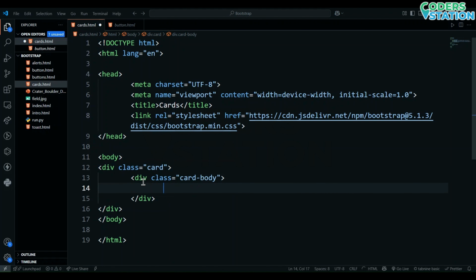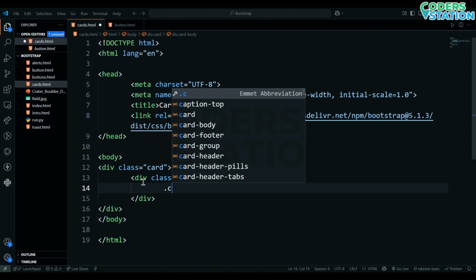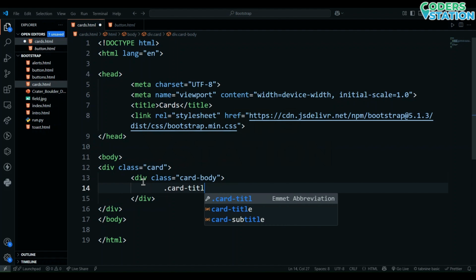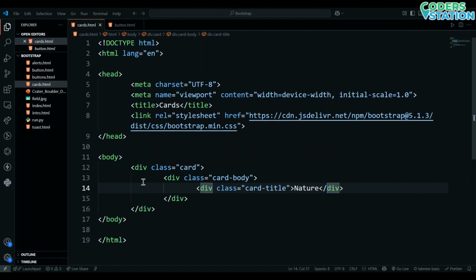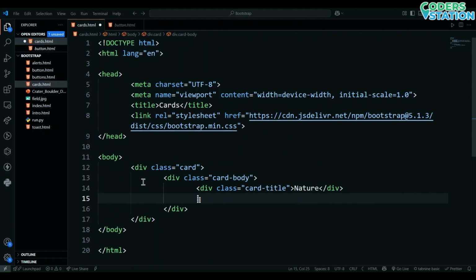So this is our card body, and now first we will be adding the card title for our card. For example, we are adding the card title as nature. So this will be our card title. Now we will also be creating a subtitle.